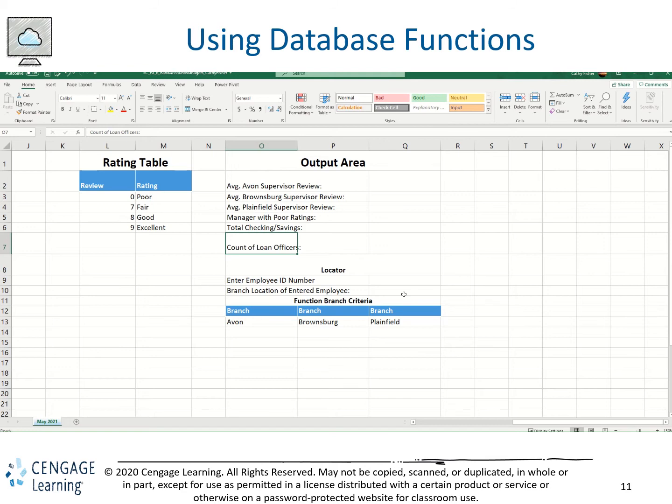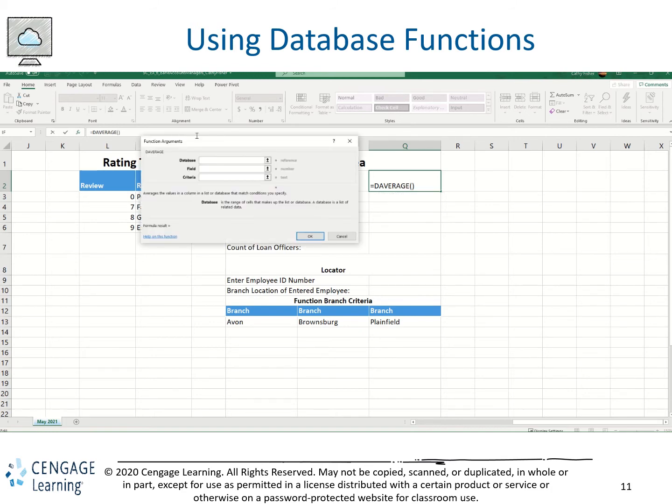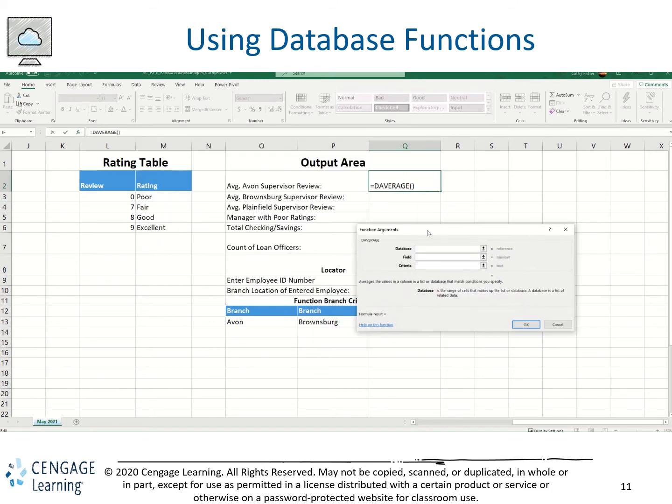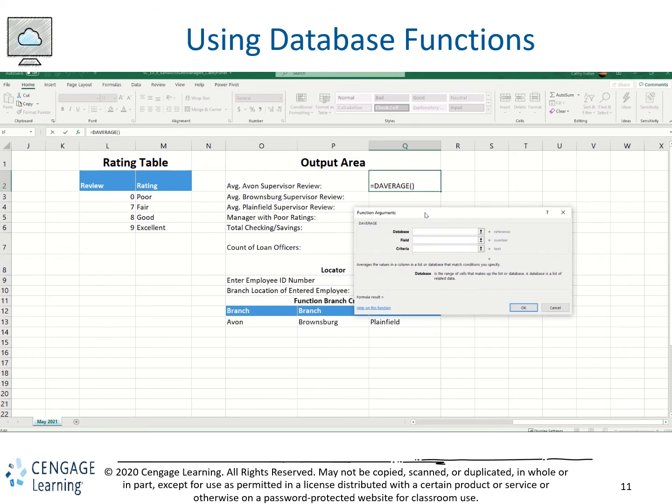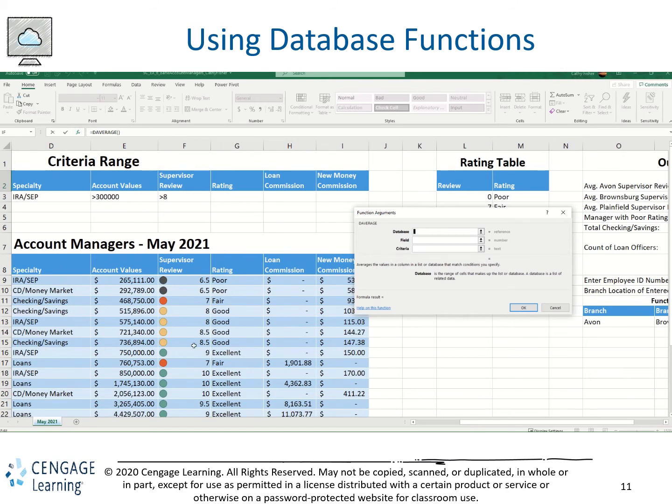So we're going to go into Q2 and we're going to type in equals DAVERAGE, and then I'll just push tab and I'm going to go up here into the FX button. Okay. So in this case, it says, where is your database? In a DAVERAGE, our database is going to be our data table over here. Okay, so it's A8 to I12.